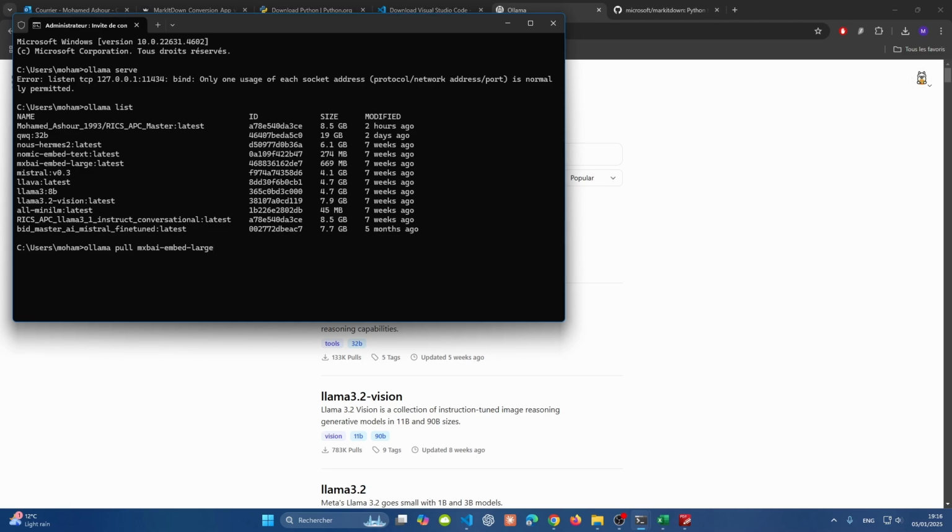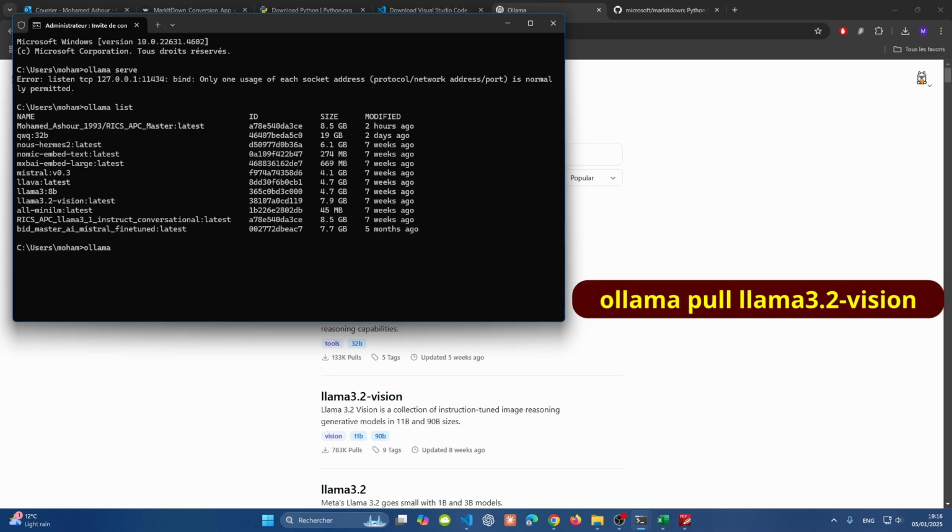We then need at least one large language model of choice. You can download whatever you want. Let's download the Llama 3.2 version. You can write down ollama pull and then the name of the model and then press enter. It's going to be downloading.